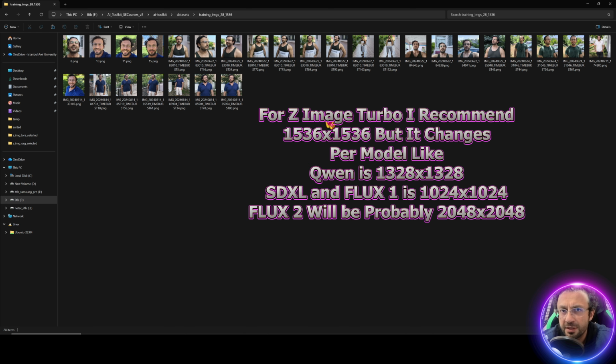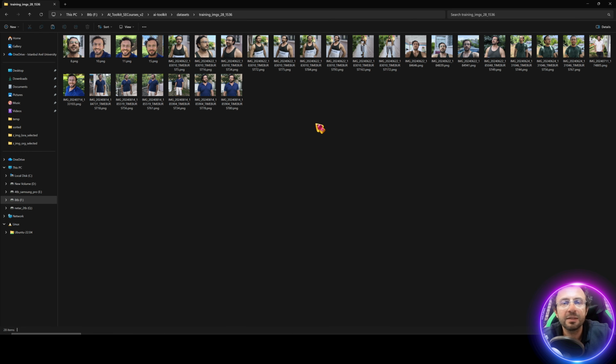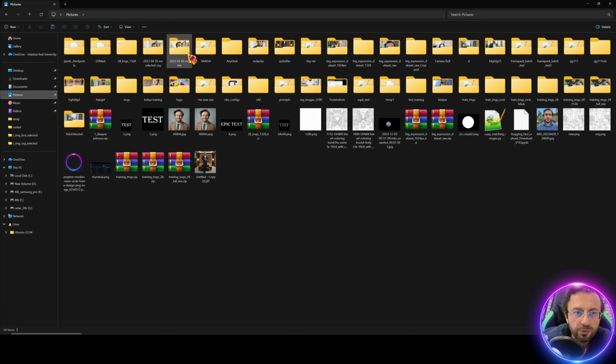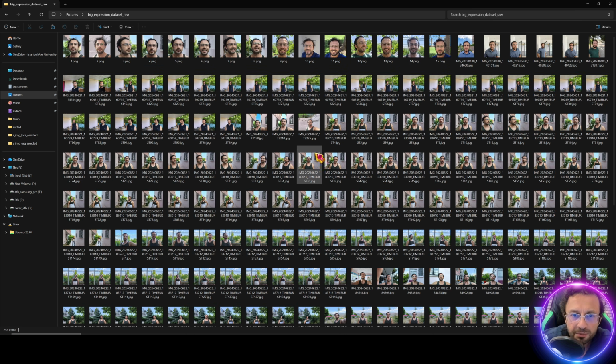There are few tricky issues with the Z image turbo model training. The best quality for this model is 1536 pixels. So make your images 1536 pixels if they are bigger resolution, not 1328 or not 1024. 1536 pixels. Another thing is that this model is extremely aspect ratio dependent. So if you want to generate your images with a certain aspect ratio, then you should prepare your images with that aspect ratio.